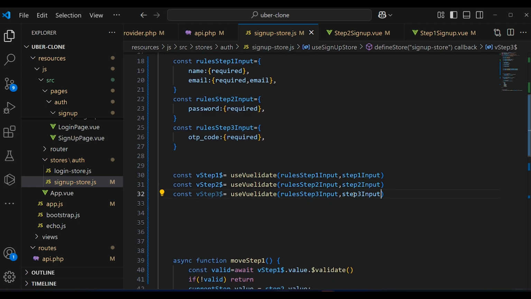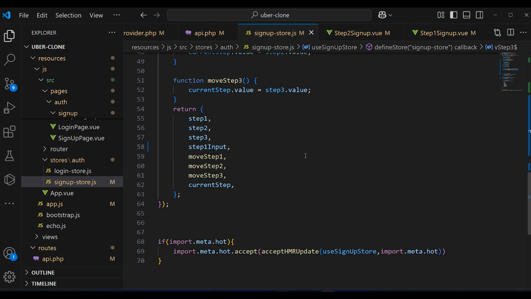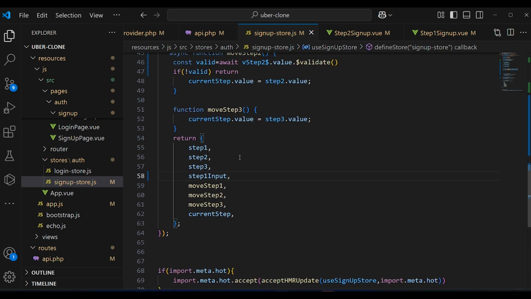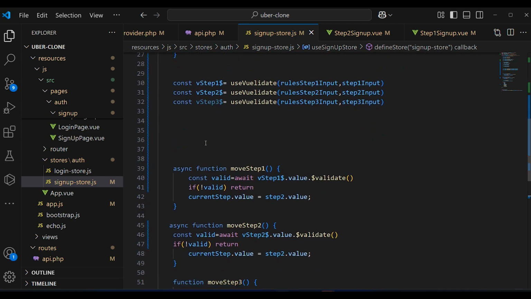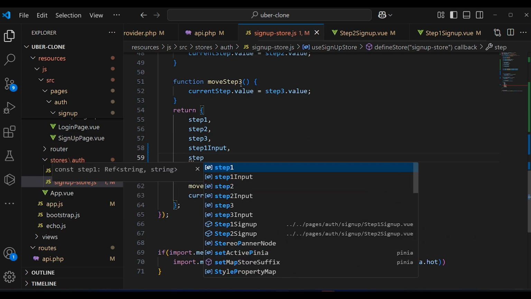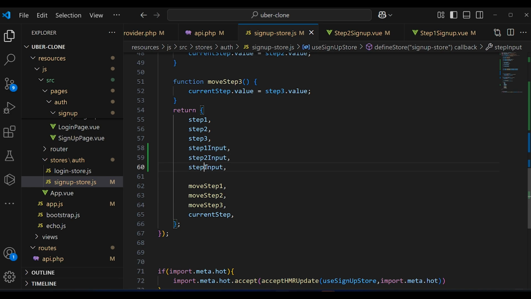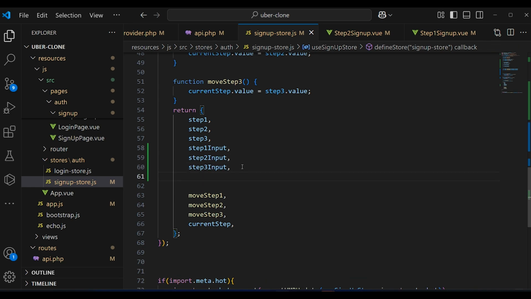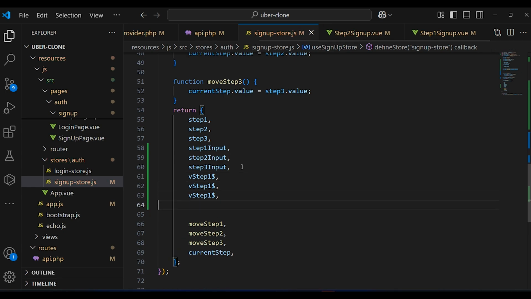Now we're going to move. Now we're going to scroll down, and then we are going to pass these reactive properties to the return statement. And then in here, guys, we are going to do this right now. We are going to pass the step 1, the step 2, and the step 3. And here I'm passing the step 2 input, and then the step 3 input. We are going to pass also right here the v, and then we're going to pass step 1, and then step 2, and then step 3. Now pass here v step 1, v step 2, and then here v step 3.